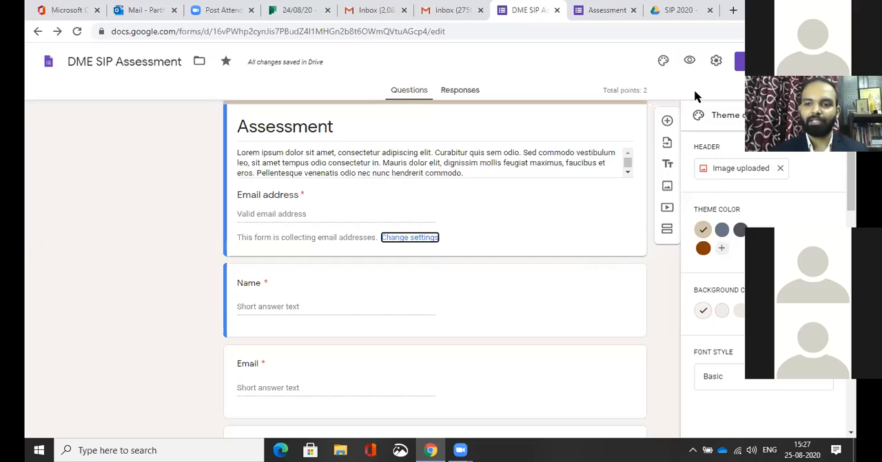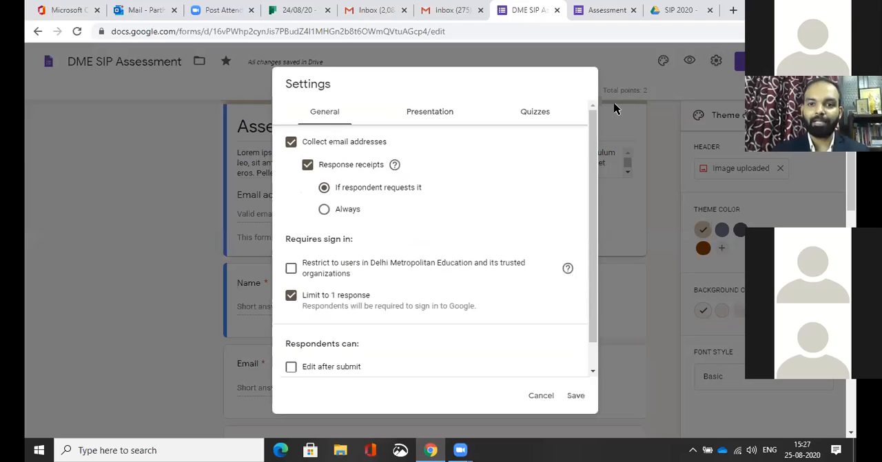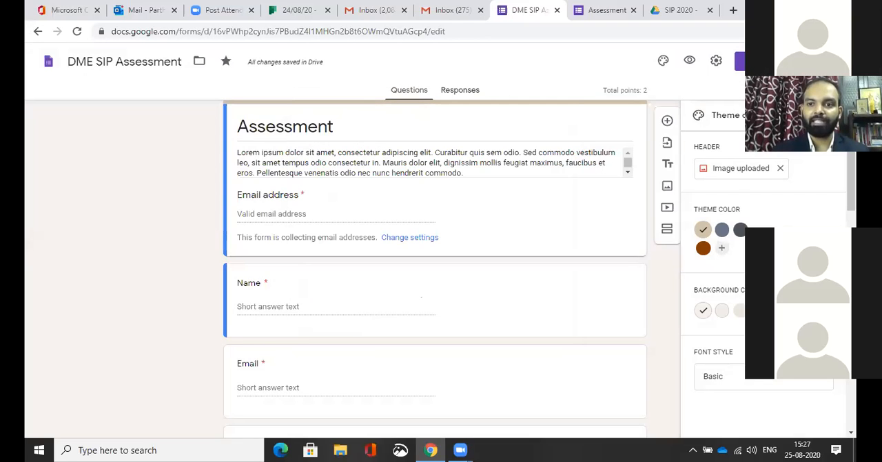Of course, we have discussed these things. The settings part is the most important part. Then we have this option, 3 dots. If you remember, I was saying that whenever you see this dotted pattern, you will find a lot of functionality hidden inside it. We can make a copy of it, we can delete it, and we can have a pre-filled link also.